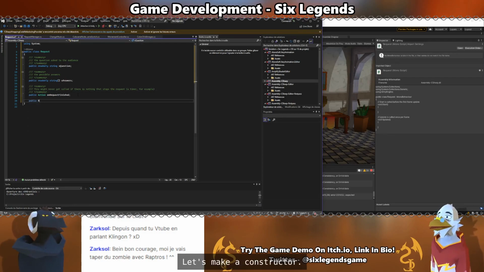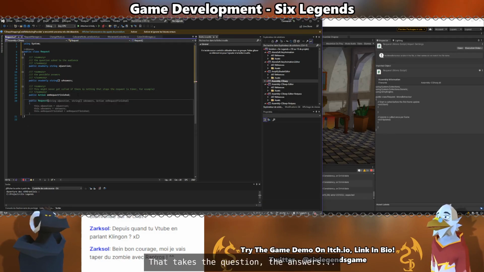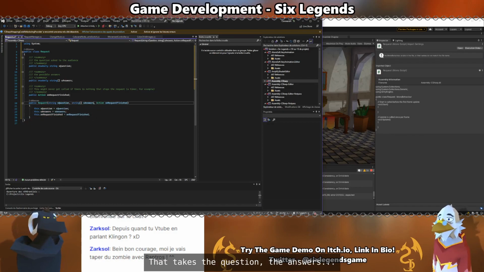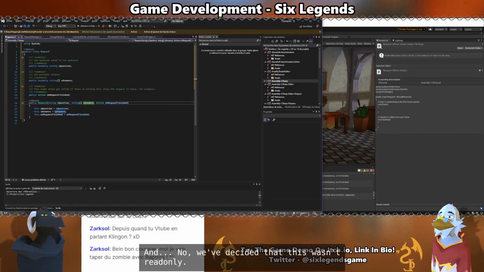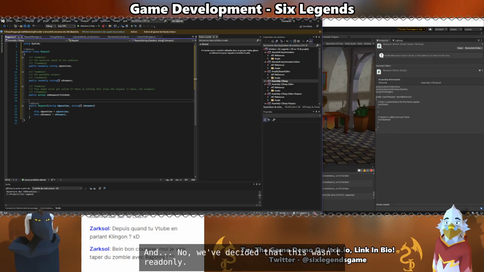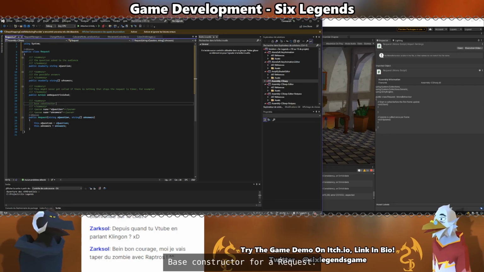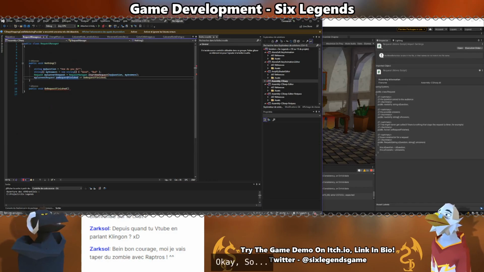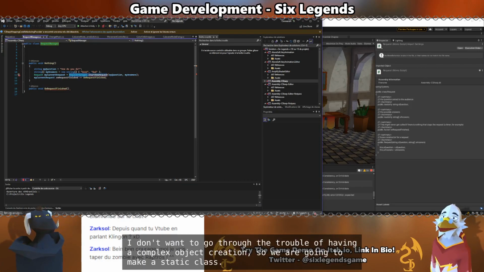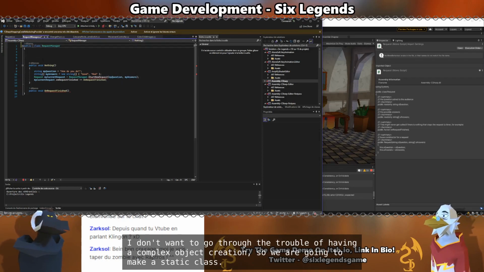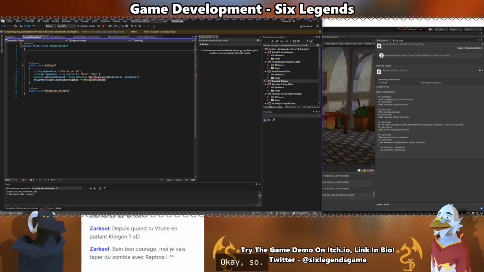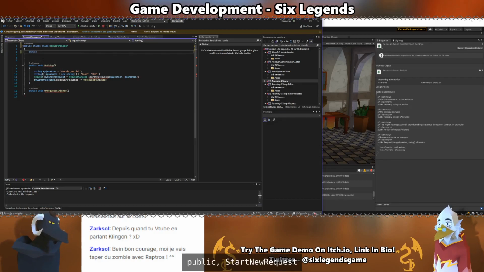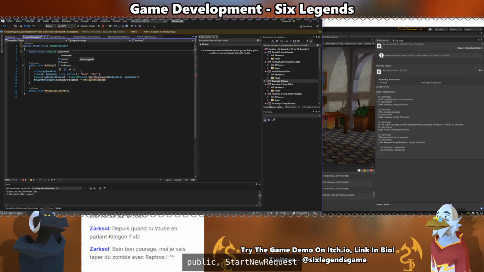Let's make a constructor that takes the question, the answer, and no, we've decided that this was not read-only. Base constructor for a request. Okay, so I don't want to go through the trouble to have a complex object creation, so we are going to make a static class actually. Okay, so public start new request.